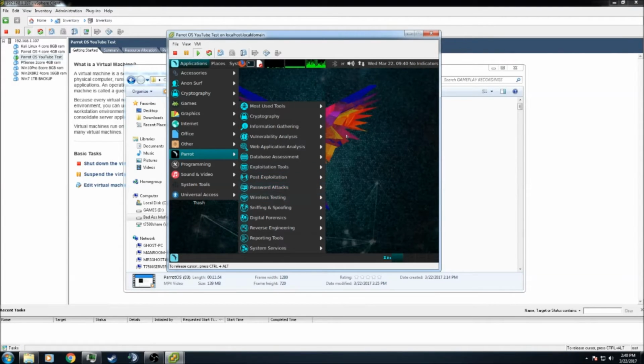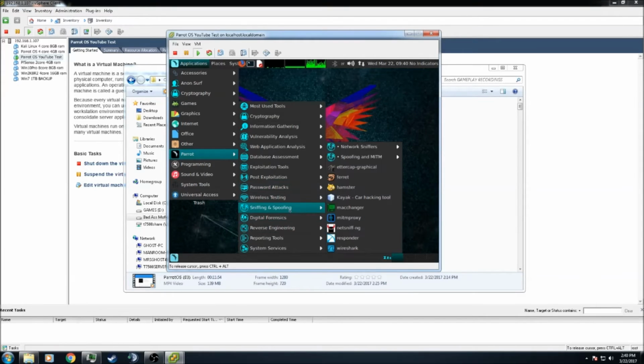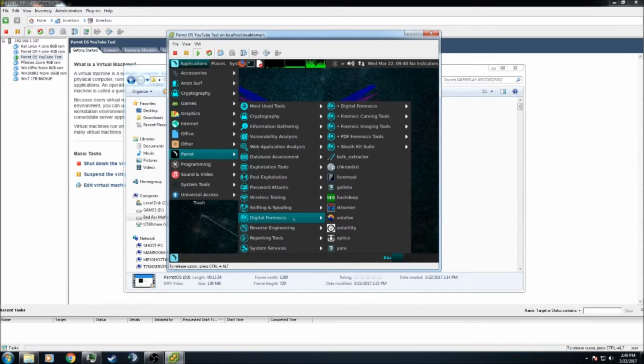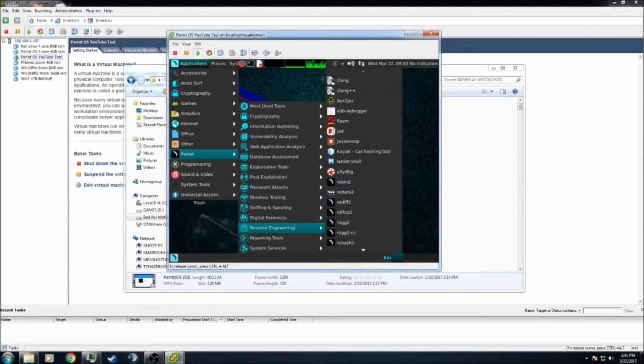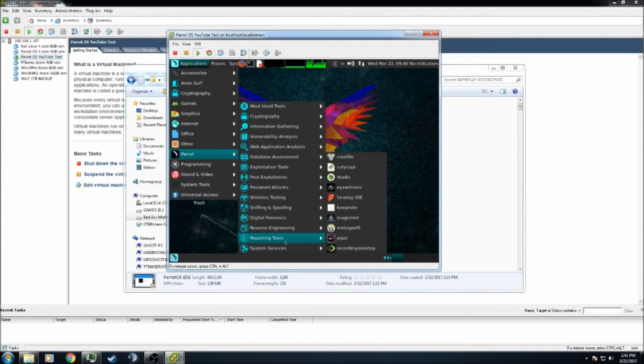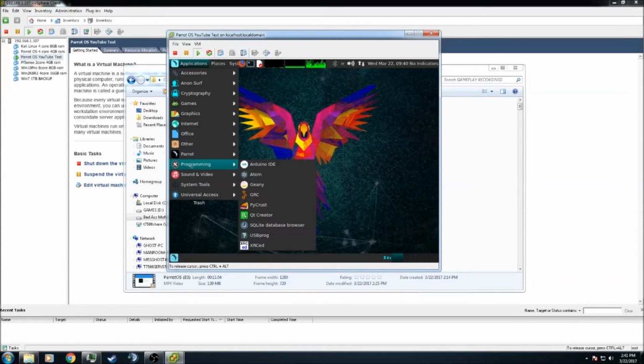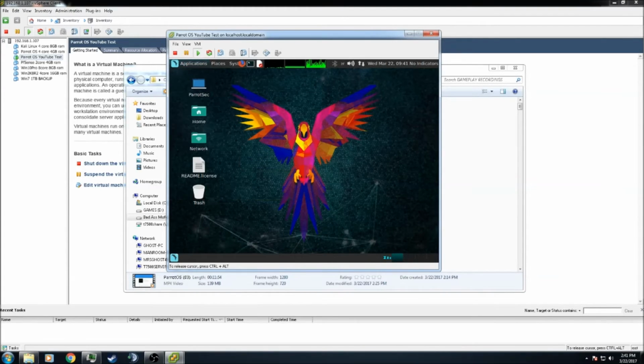Password attacks, sniffing and spoofing, digital forensics. This is where I like it. There's a whole bunch of tools for digital forensics, reverse engineering, reporting tools, as well as a whole bunch of programming tools: Qt Creator, SQLite database browser, a whole bunch of stuff.